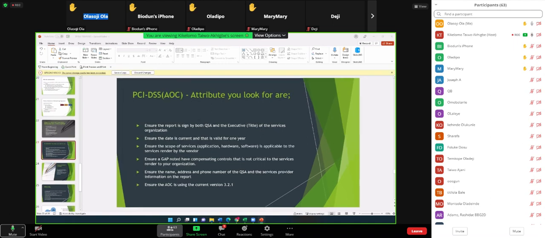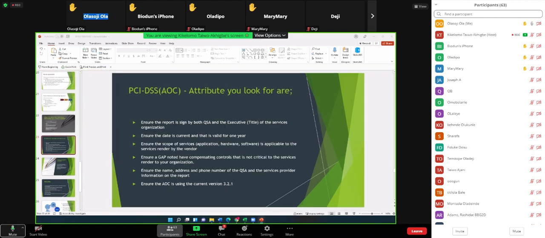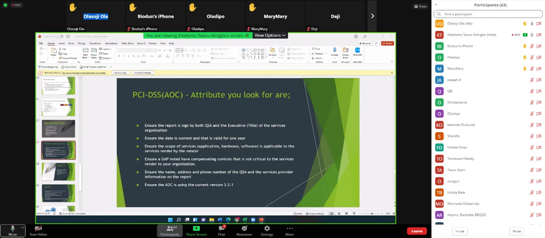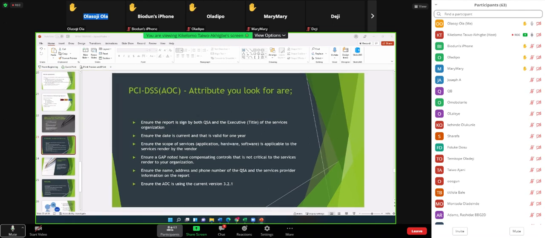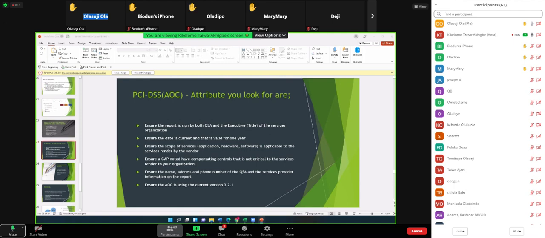Let me note that ISO is 3 years. ISO is 3 years. Yes. Are you referring to SOC reports? Okay.